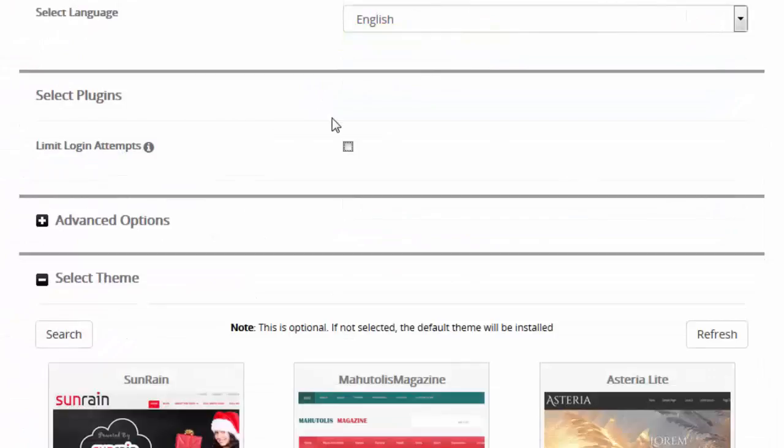And under select plugins, Limit Login Attempts has not been updated for a couple of years, but it's a solid layer of security to be added to my WordPress site, because basically it helps prevent people from repeatedly guessing your username and your password until they actually break into your site. So I'm going to go ahead and check that box to have that plugin automatically installed.